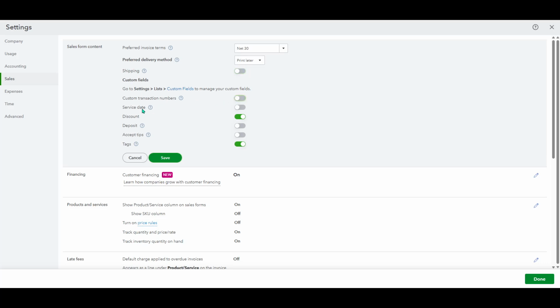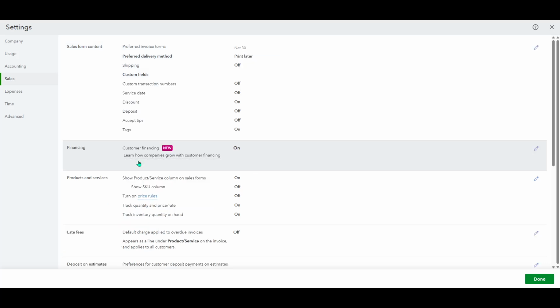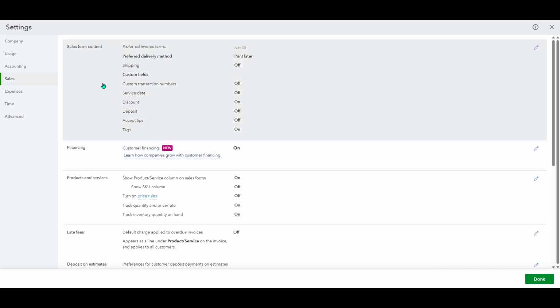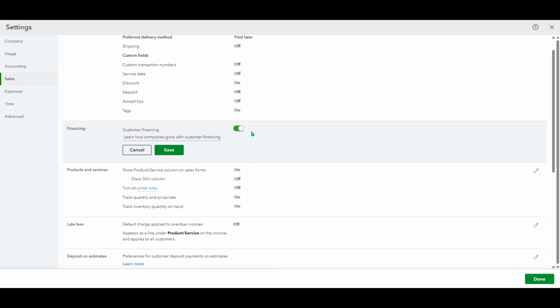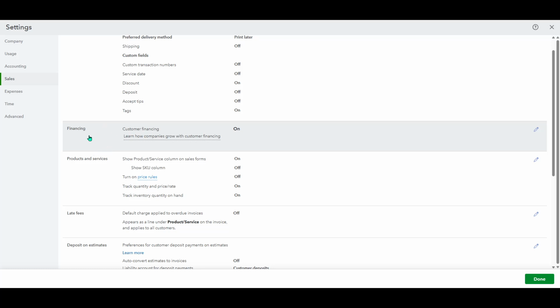Next, look at the sales form content options. Here you can add custom fields to capture details your business needs, like a project code or internal reference. You can also decide whether to show a service date, discounts, or deposits on your forms. These small choices make your invoices clearer and reduce back and forth with customers.